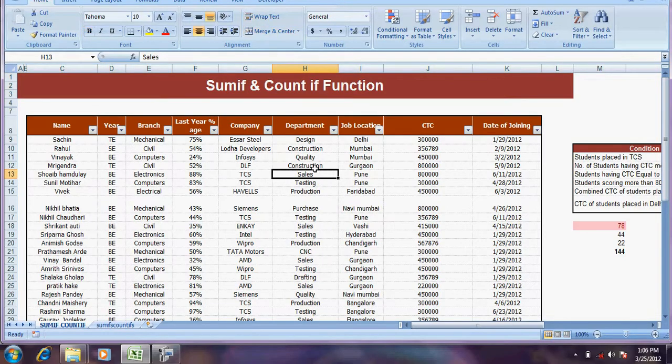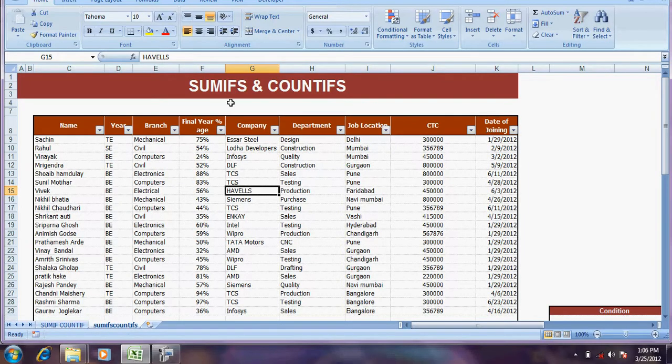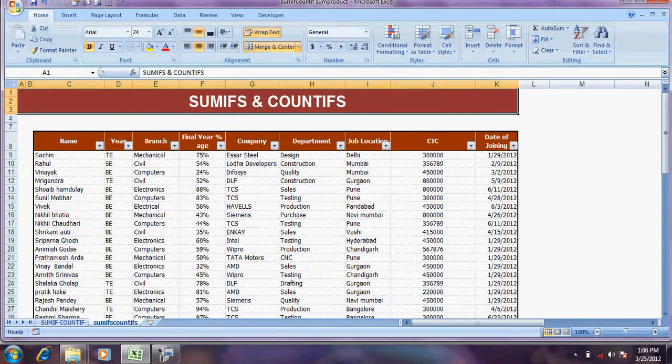So, in this chapter today, we learn about SUMIF and COUNTIF formulas. First, we learn about SUMIF and COUNTIF, and then we'll go to SUMIFs and COUNTIFs. Okay, so this is our plan for today's video.